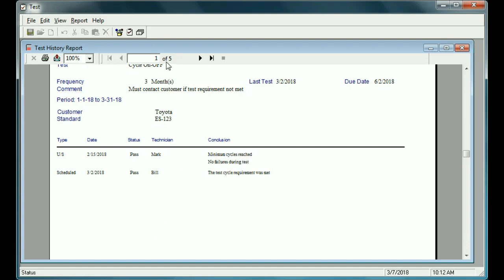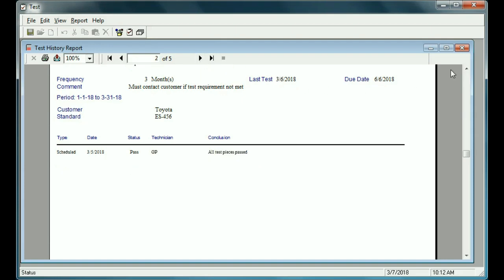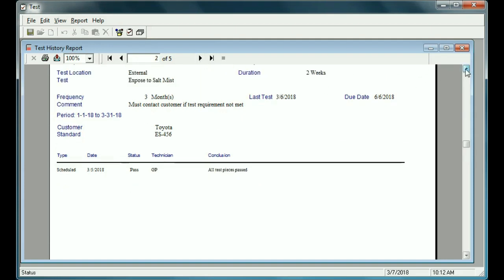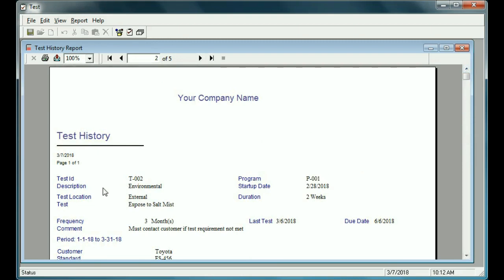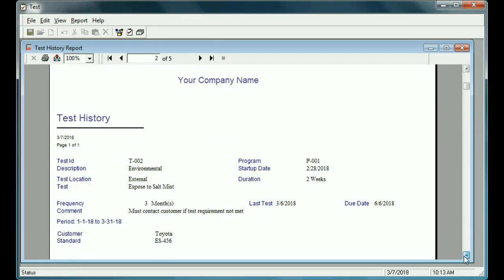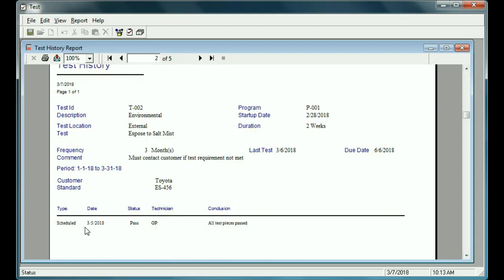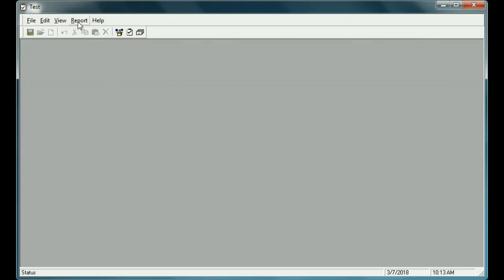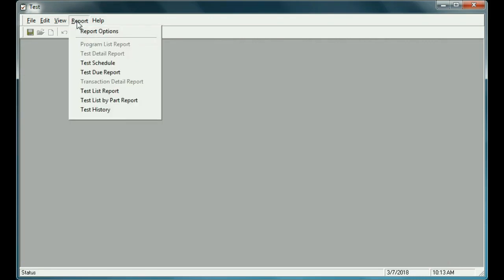If we look at the other tests, so now if we click here, this takes us to the second test, which is an environmental test, and the information associated with that happened to be a scheduled test, which happened on March 5th, and so on, with some descriptive information. So that's called a test history report, typically for a period of time that you would select, whatever that might be. And then we also have a test list by part number.